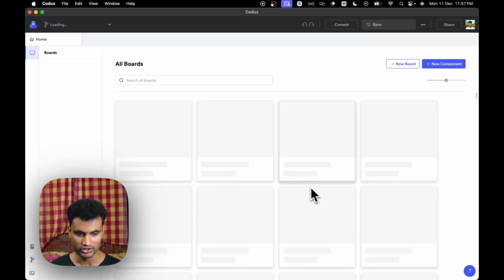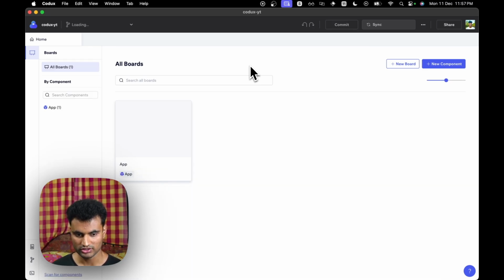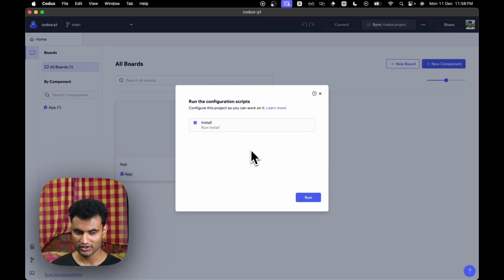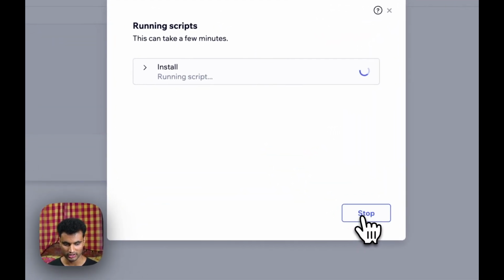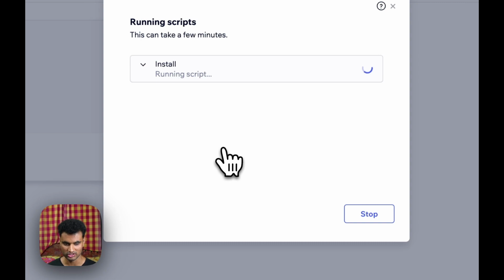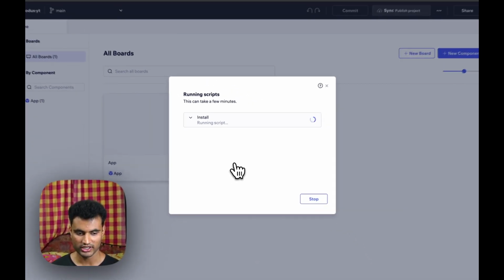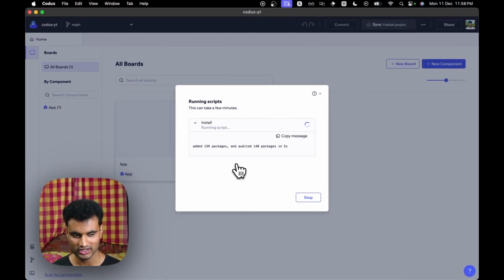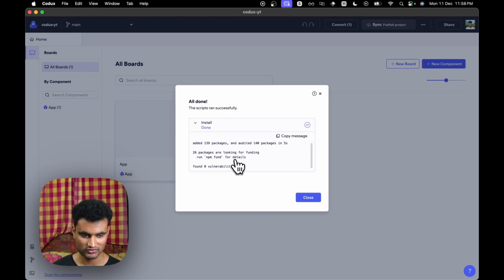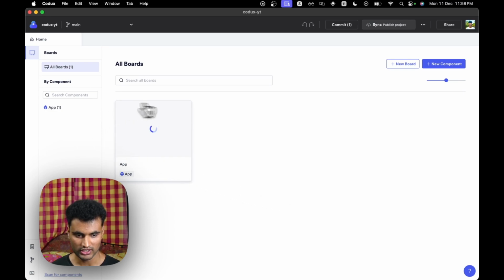Now we should be here in our boards. It's taking some time. Let's wait for this. Yeah, now after they have created a Vite application, we also need to install the dependencies of the application. So let's click on run, and it will start installing the dependencies using npm. It might take a while, so sit tight. For me, it just finished in an instant. So I'll just click on close, and now we have these boards.